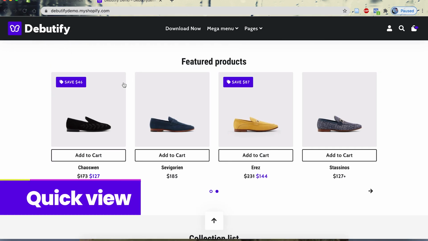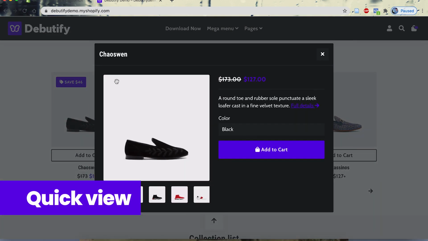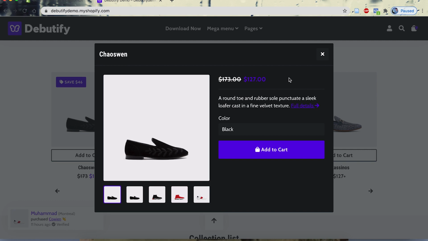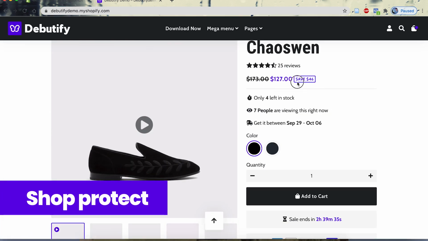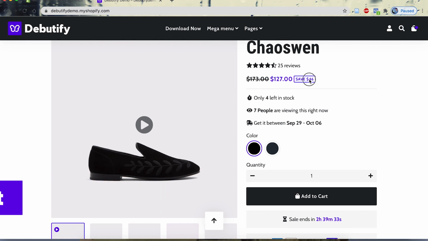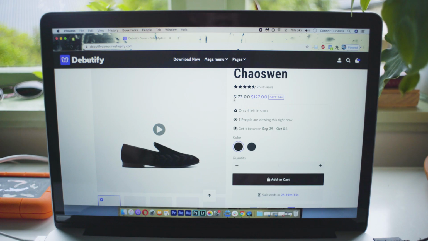Then we've got quick view, which just allows you to have a look at the basic details of the product straight from the main page. The next one is a shop protect, which means that you can't steal the text. It's like unhighlightable, and so that'll just stop copycats from stealing all of the information on your store.